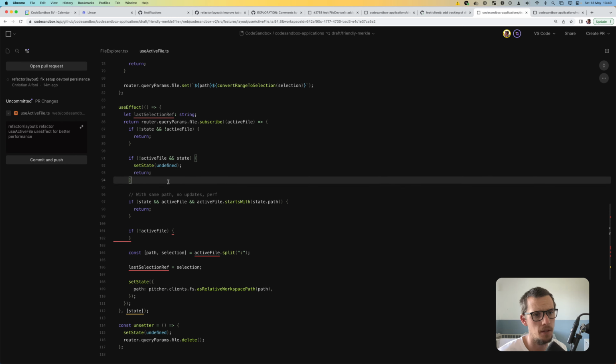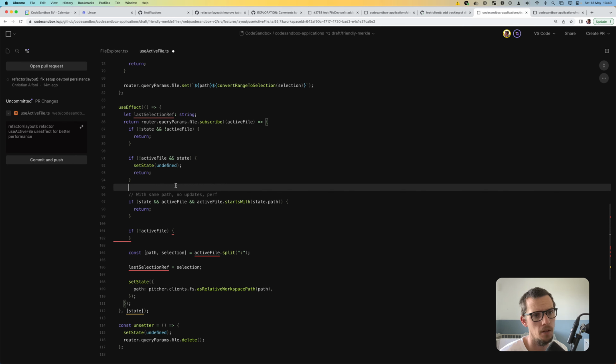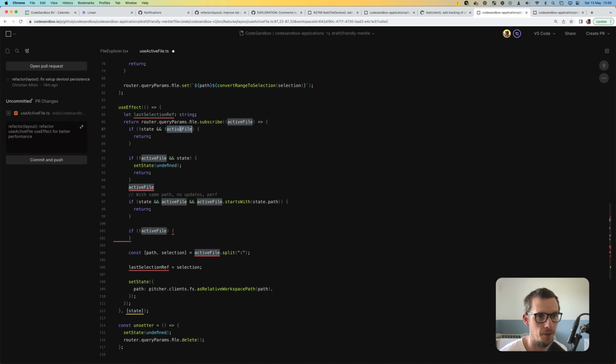This doesn't make sense. This should be defined now. Because this says if you don't have state and you don't have active file, you return. If you don't have active file and you have state. So here we say if you don't have active file and you don't have state, if you don't have active file and you have state, and that means active file.